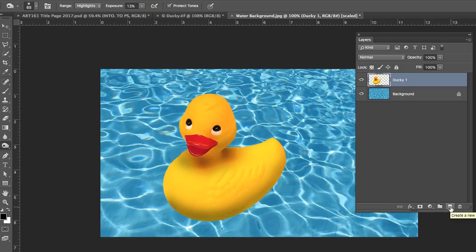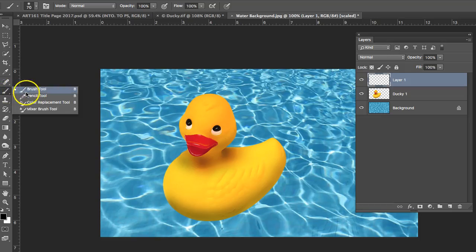So down here in the layers palette, next to the trash can, is create a new layer. If I create a new layer right now, it's creating a layer on top of the layer that we're working on. And on this layer, we can select the paint tool, and also below the paint tool there's pencil, color replacement tool, and a mixer tool. We just want to use the paint tool.